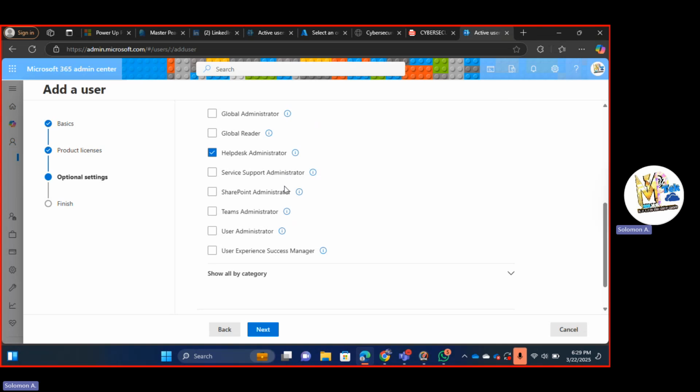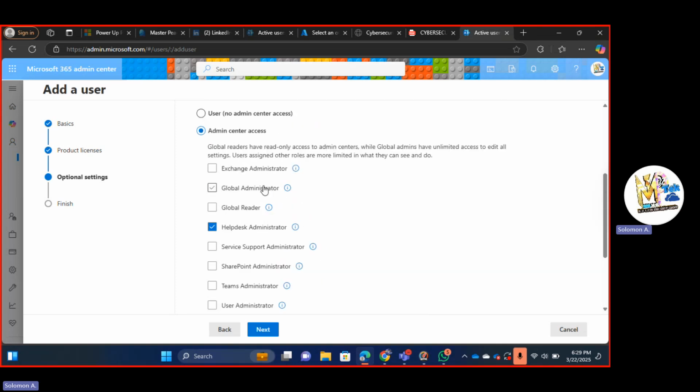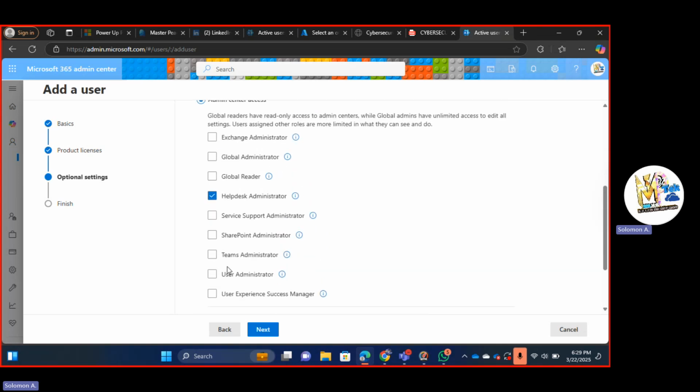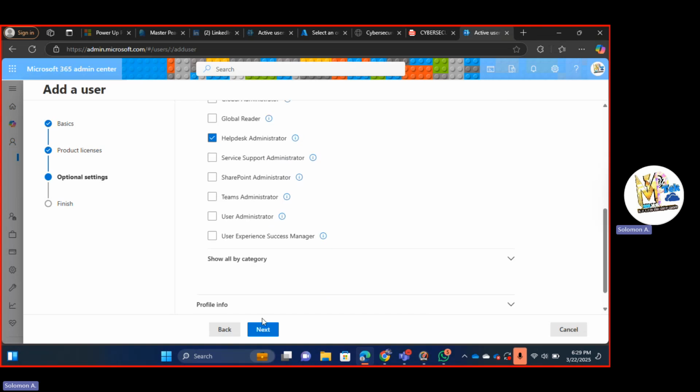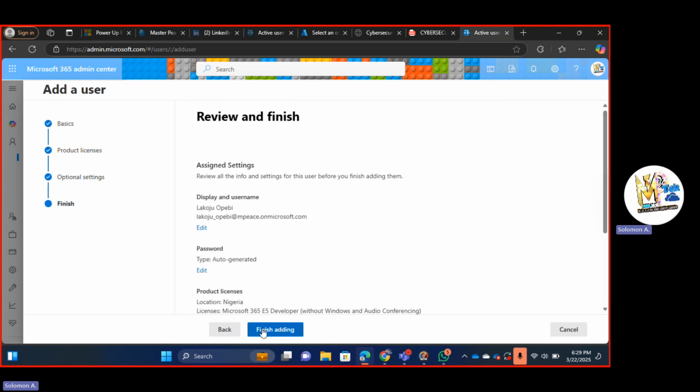Help desk administrator, password administrator, even user administrator, they can actually do the same thing. So I'm assigning this person help desk administrator. I will try it and see if the person can actually reset passwords for users.